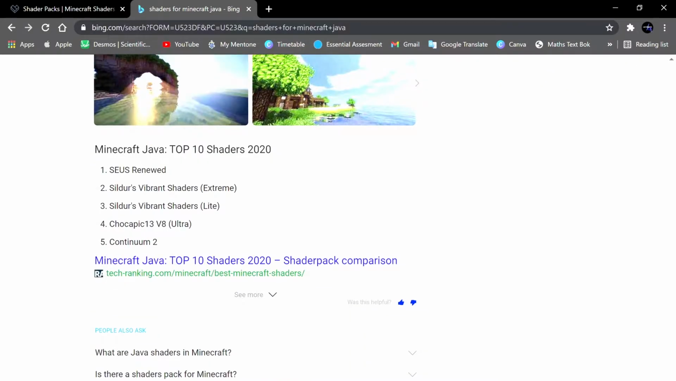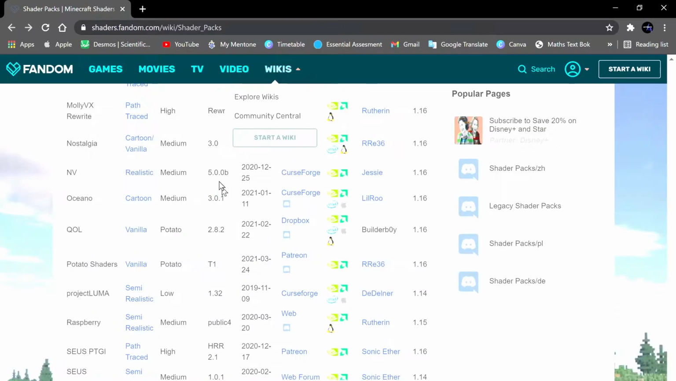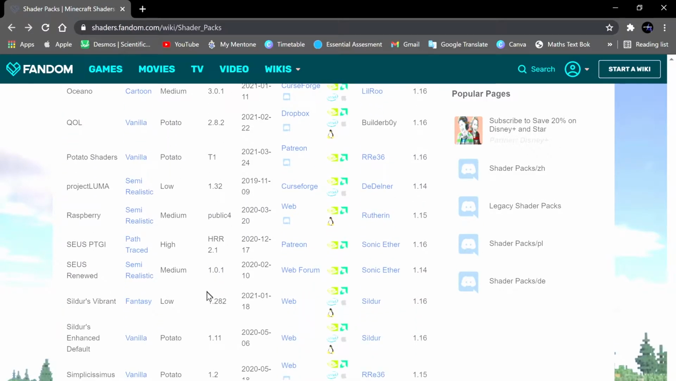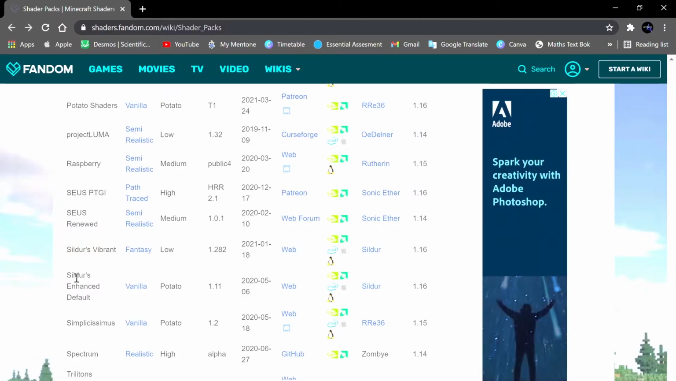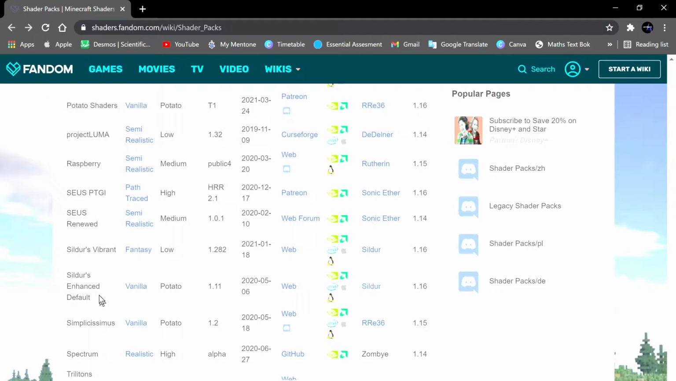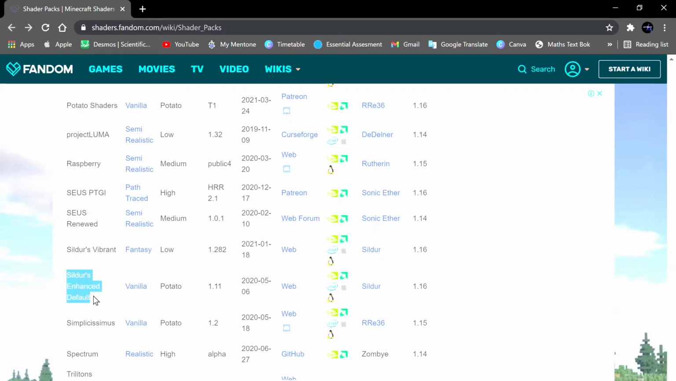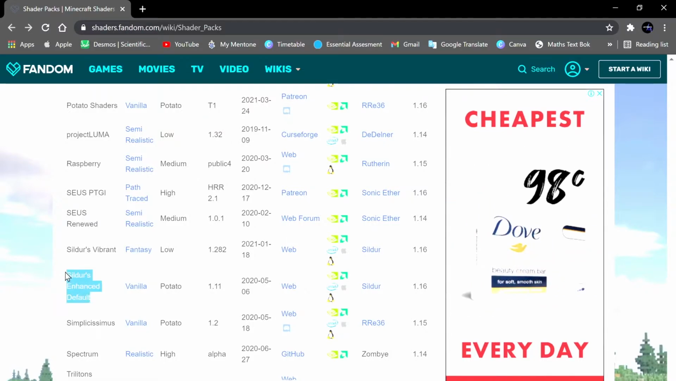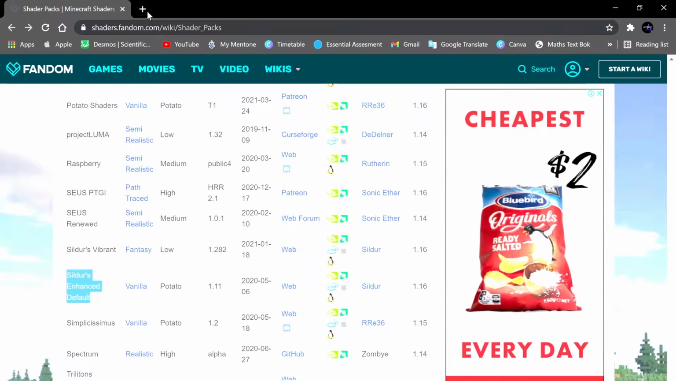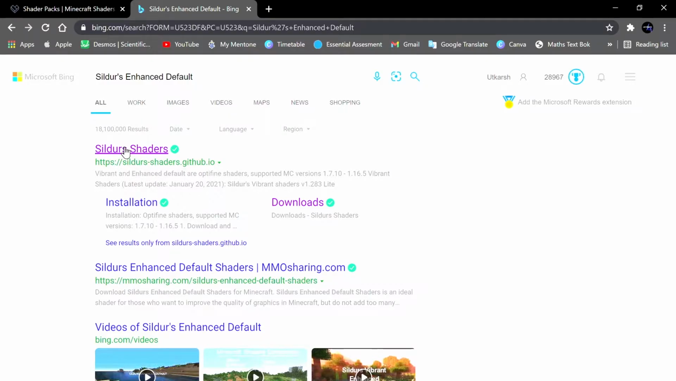And just use any of these results. I'm going to go from this list because they have some really good ones. This is, for example, a really nice and simple and calming shader. So I would click the link or search it up, just so you guys can do it for any shader. I'm just going to search up this shader, and this is the correct website.